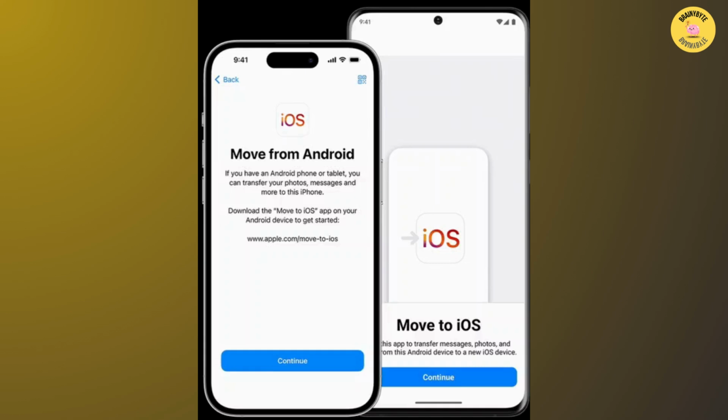These are the two ways to transfer your data from iPhone to Android.